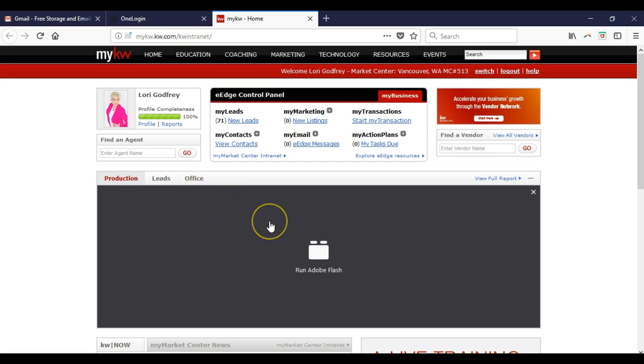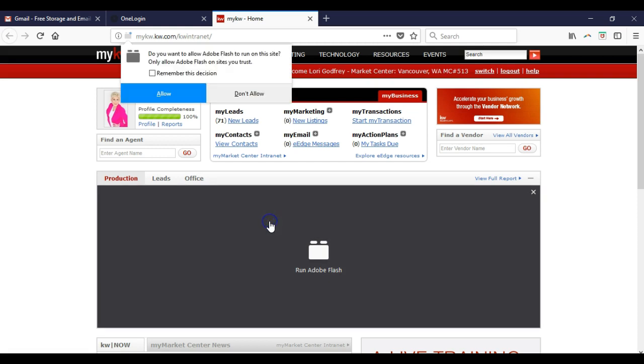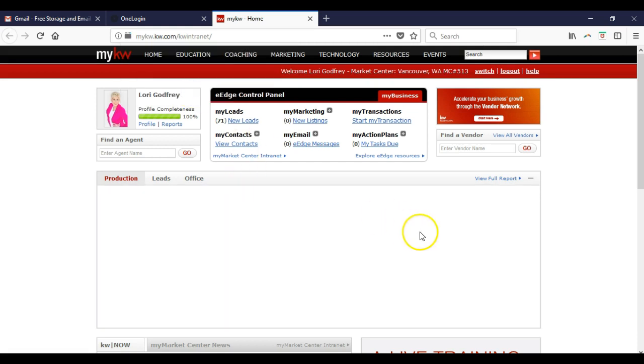Now below that, this little center section is going to be your production. If you notice on here, it says you have to run Adobe Flash, so you do need Flash installed on your web browser or computer in order for this to display. I'm going to click on Run Adobe Flash and allow it real quick. Then this is what our production chart should look like.